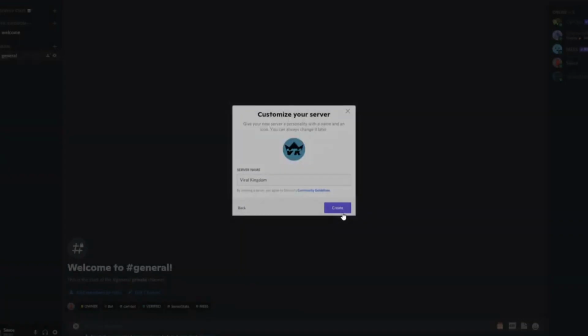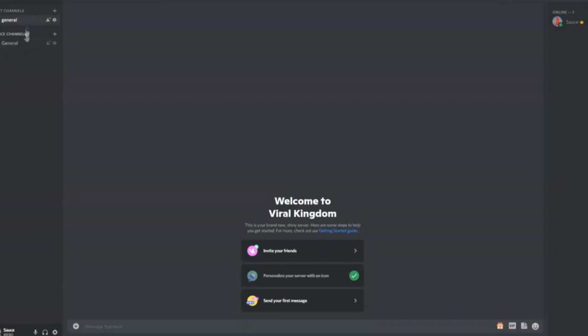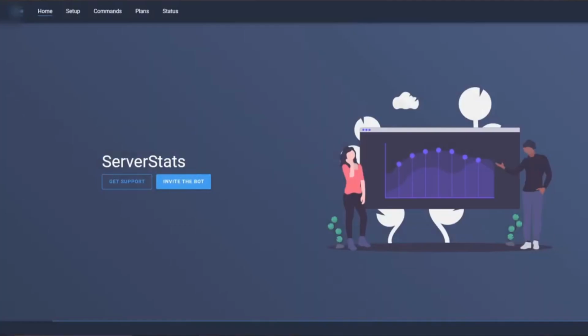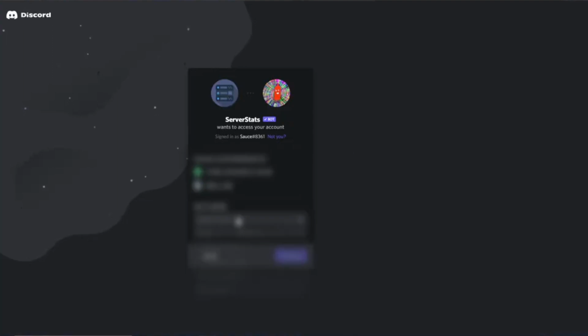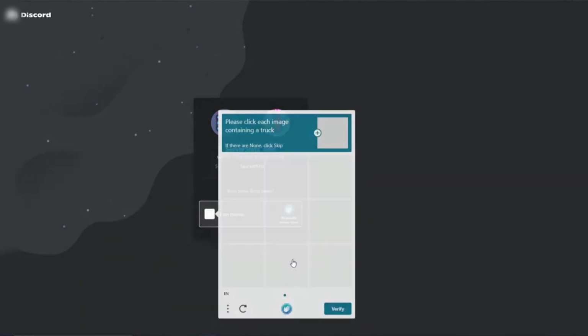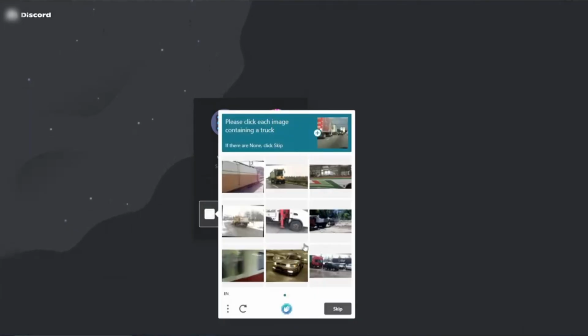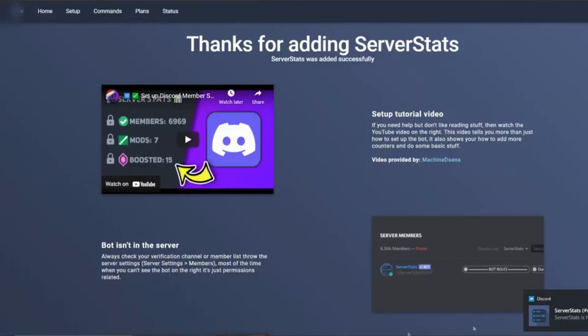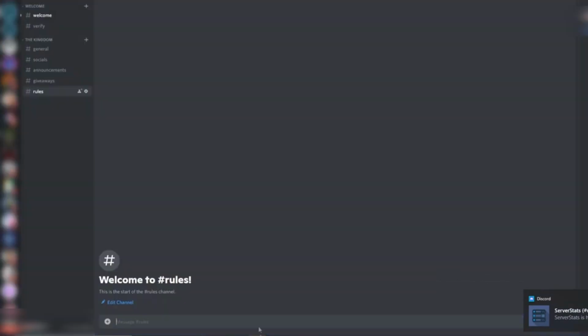Once you create your channel, you will get a basic general chat and then a voice general channel. You're going to invite the bot, which will take you to this page where you want to select the server. Ours is called the Viral Kingdom, and then authorize. Then you'll be asked to do one of these captchas, which are very annoying, but don't take very long to complete as long as you don't mess it up. And bam, there you go. You got the notification that server stats is now in our Discord.